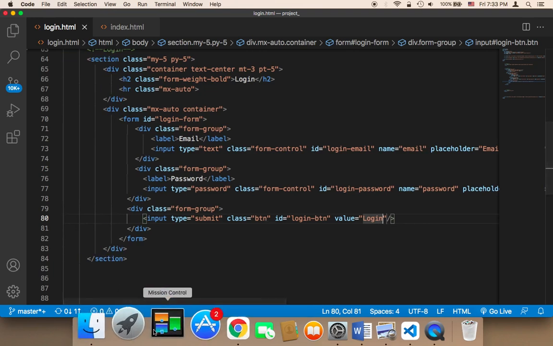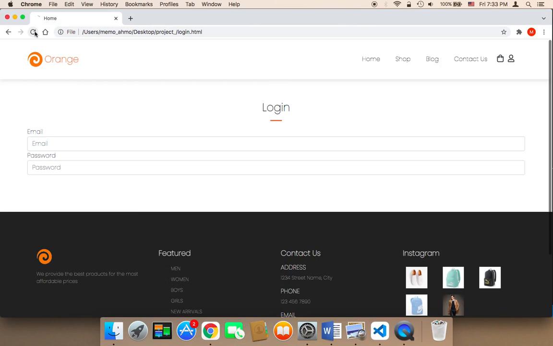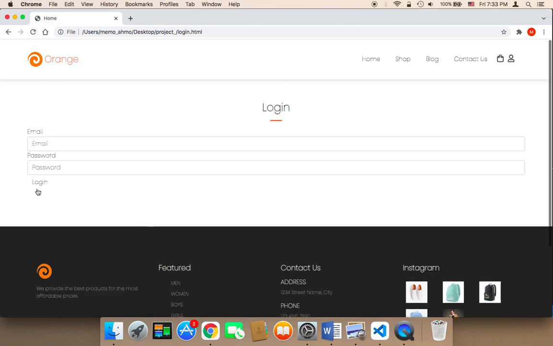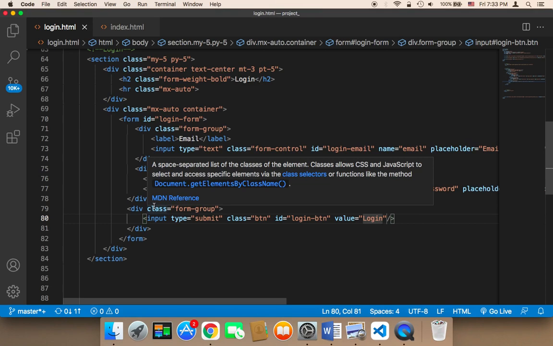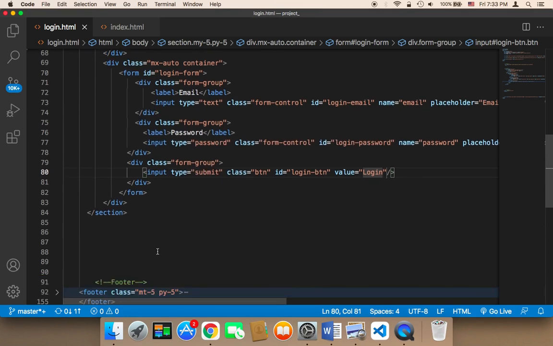Let me save and let me head on over to the browser and test. So we should have here a button. Here it says login, but we need to work on the design. But before I work on the design, let's continue and finish this form. So the last thing that we need on the form is the registration URL. We need a link that takes the user to the registration page.